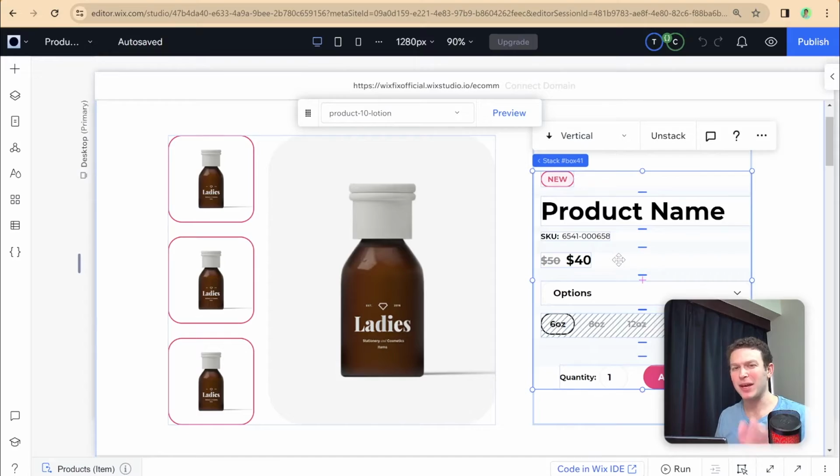Okay, so now that we've set up our product options in the drop-down repeater and inside of our selection tags, what we're going to do now is discuss several of the custom product page elements that might need to change based on a change in those options.